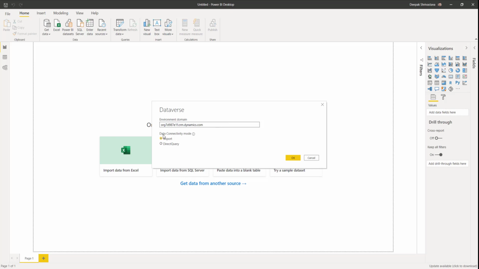Then it has two connectivity modes, import and direct query. So let's understand what that is. Import means if you are choosing the import method, Power BI is going to import the data from the table that you will be selecting in the next step and create the data set. So in the future, if you are making any changes to your original table or data source, Power BI is not going to know that the actual data source has changed because it has already imported all the information.